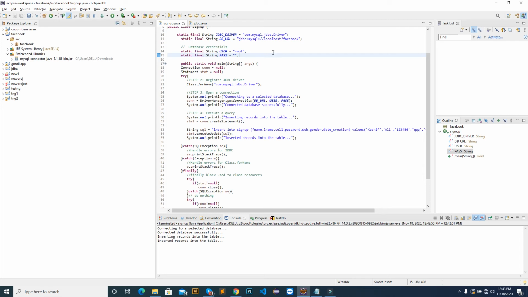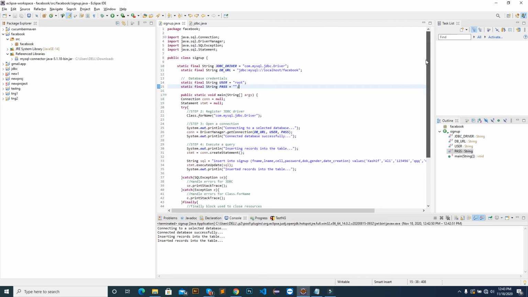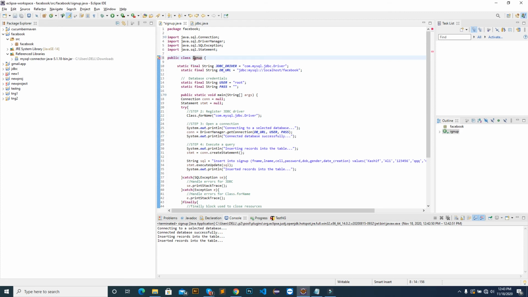Let's see what this code says. This is a public class, SignUp. Class names should be meaningful. The actual convention is Sign and Up, two words, with the first letter of each capital. These are the conventions, but for simplicity we have used this sign up.